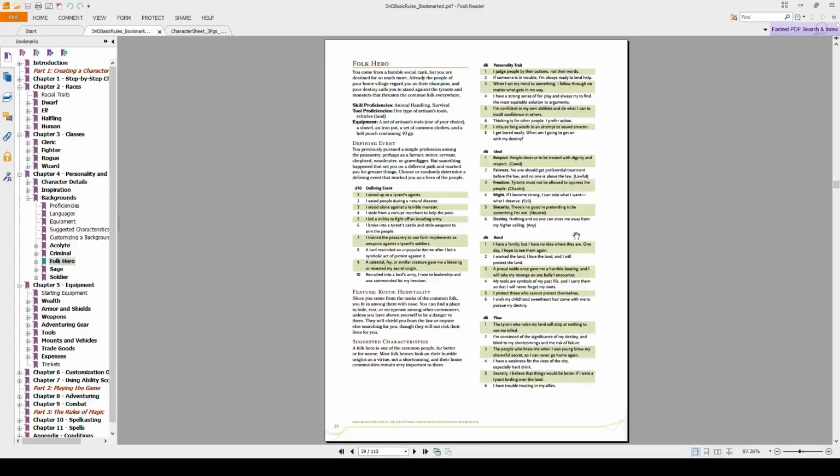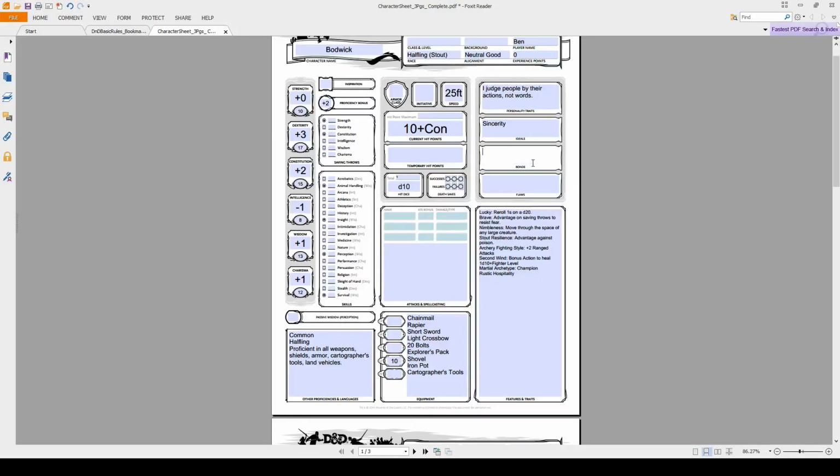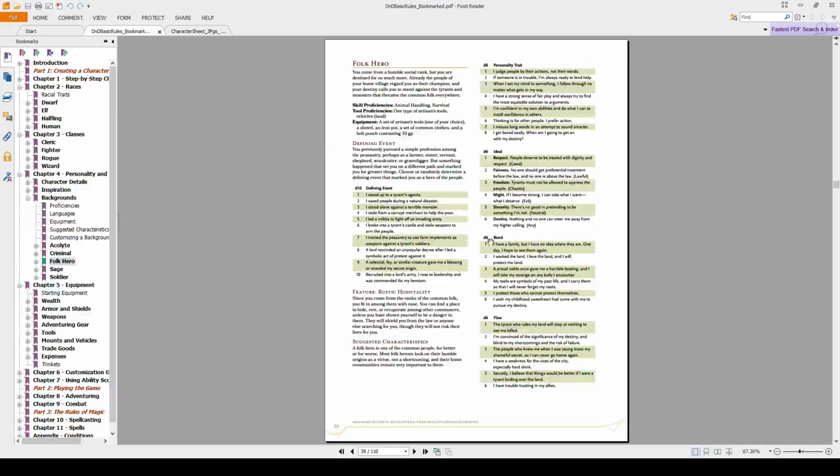Bonds. I'm striving to see my family again. I love the land and protect the land. I will take revenge on any bully that I find due to my past. My tools are some of my past life. That's true. I protect those who cannot protect themselves. I wish my childhood sweetheart would come with me to pursue my destiny. I love the land and will protect the land. Years of being out in the wilderness mapping things has given me a close familiarity with the land.